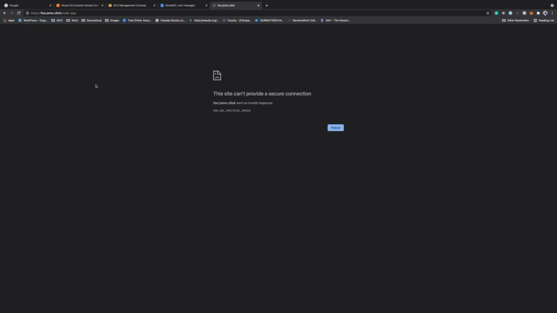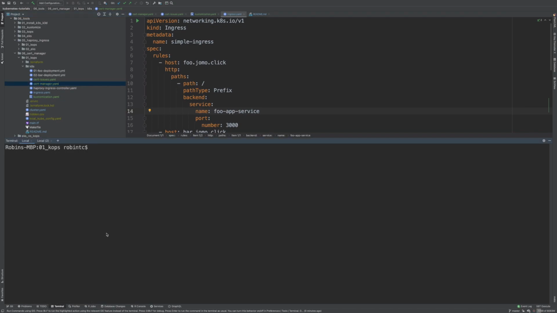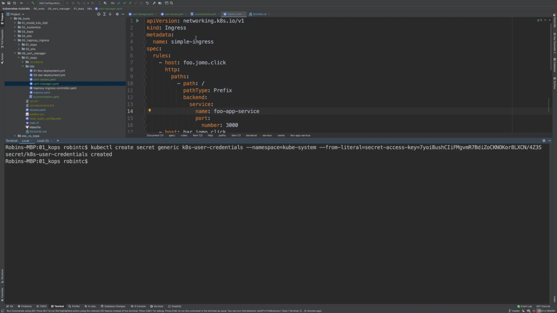So that's what we'll try to set up now. To enable HTTPS, we need to install the cert manager. For me, it's already installed, but you can run kubectl apply or use Helm. The instructions are already there. After you apply that, we need to first create the secret that would be used. So I'll create a secret. So the secret is created.